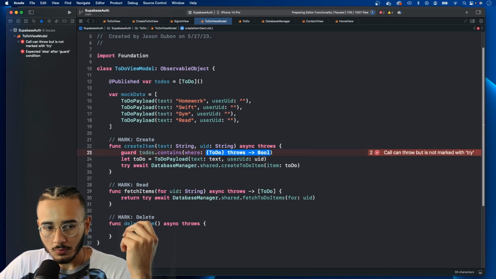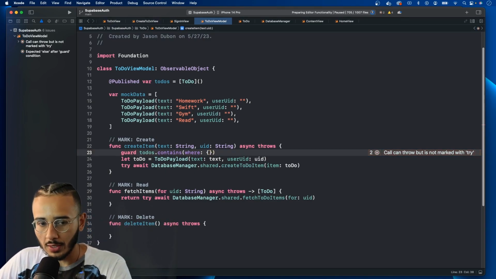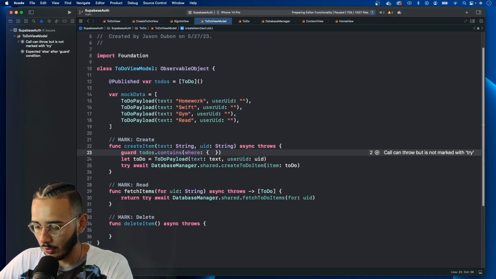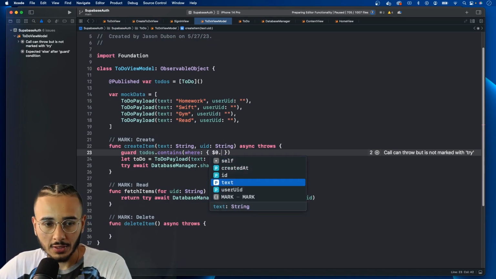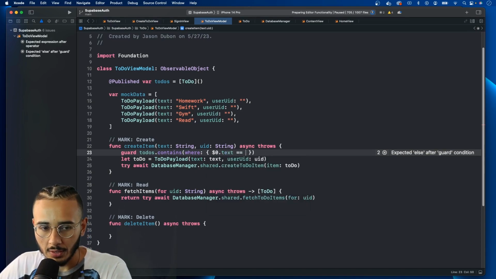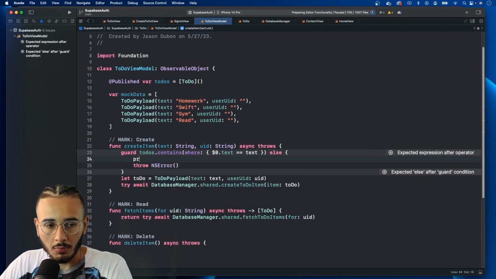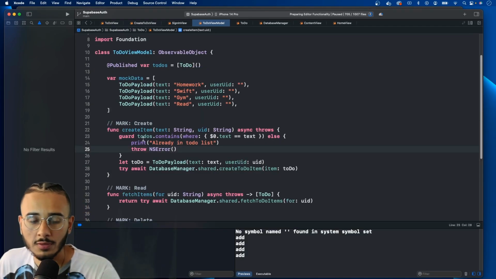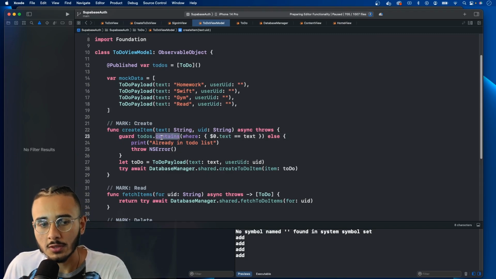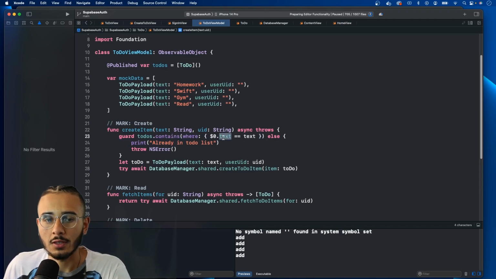And if you see, this contains is going to go through each item in our to-dos, and we can access each of those items using a curly brace, and then we do $0, and we're going to say where text is equal, and we'll say text. Else you can throw NSError, print already in to-do list. Okay, and all right, so this contains function is searching our to-dos and figuring out where the text in each of these to-do items is equal to the text we're about to add.